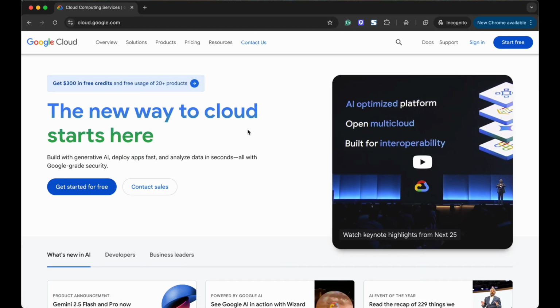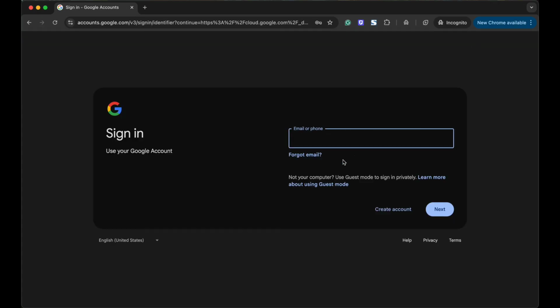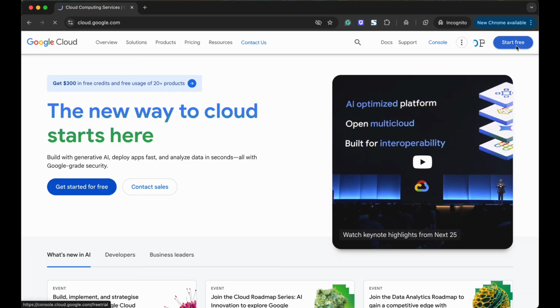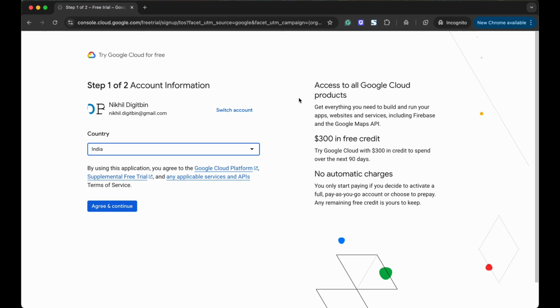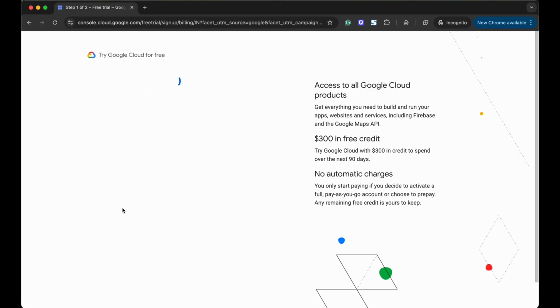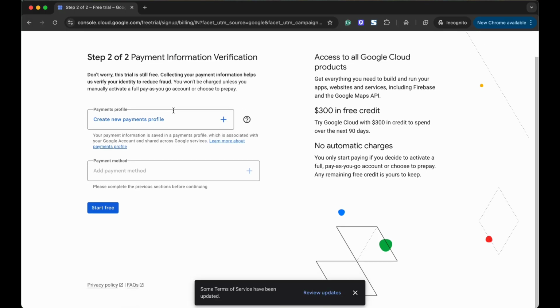Now click on sign in and log in with your Google account. Once logged in, click on get started for free. Now fill in the country you belong to, agree and continue. On the next page, you will be asked to complete your payment verification. We can do that later.